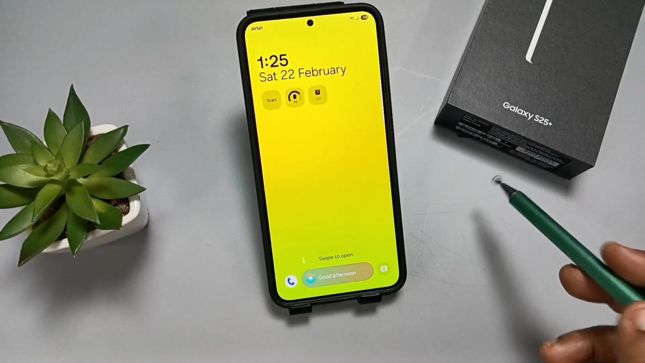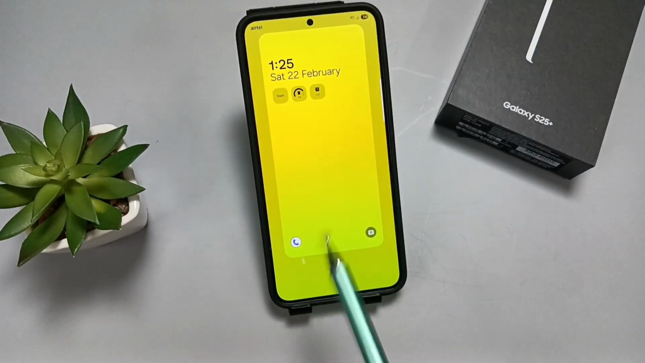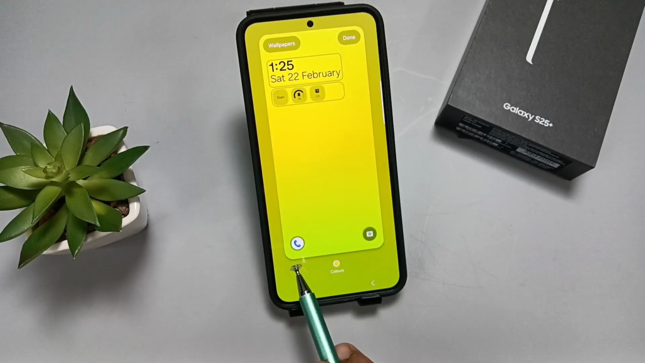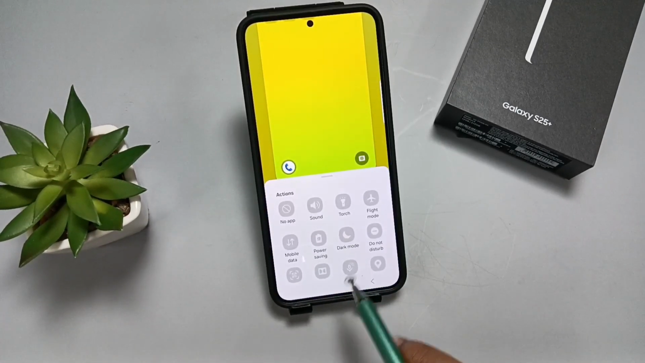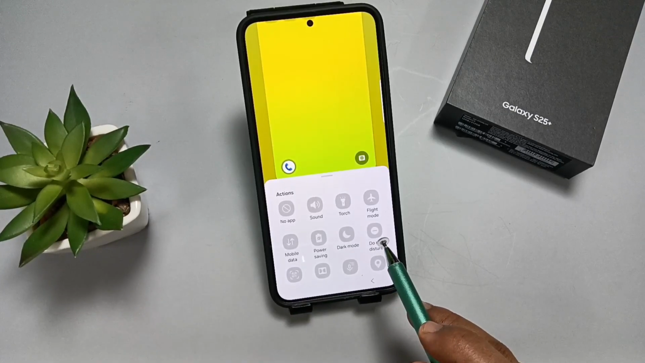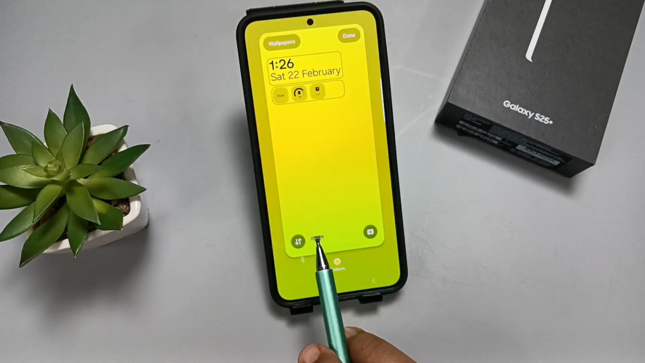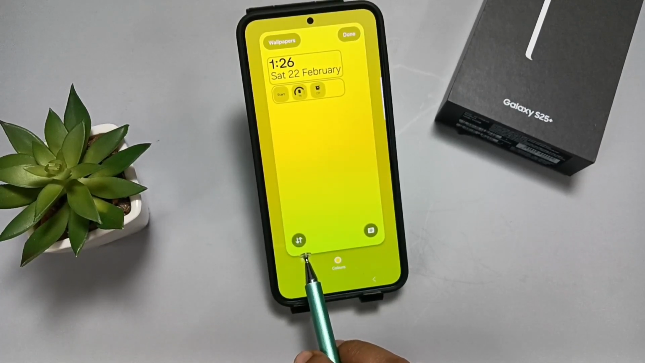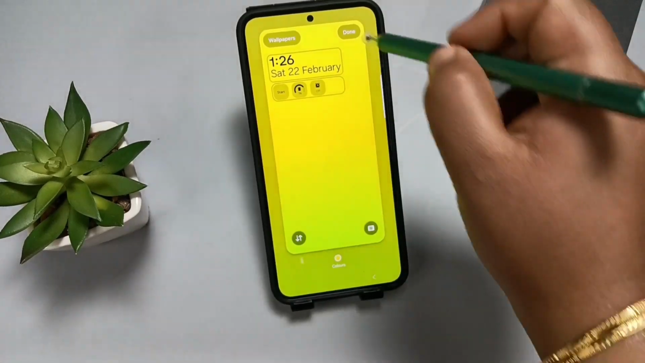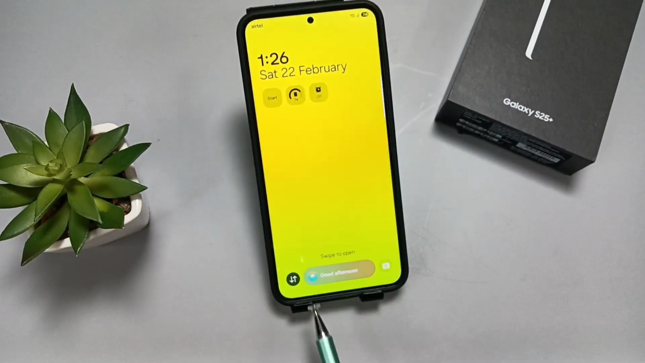For this, open the lock screen, press and hold the lock screen. Okay, now if you want to remove this phone app shortcut from the lock screen, just tap on this one and you can add any shortcut. So here I am going to select the option mobile data. Now you can see instead of the phone application, mobile data is here. After editing the shortcut, tap on done on the top right side. Now just wait for a few seconds. You can see the lock screen shortcut is changed.